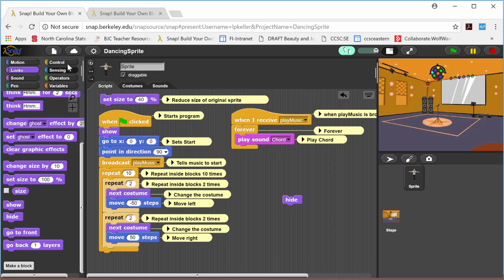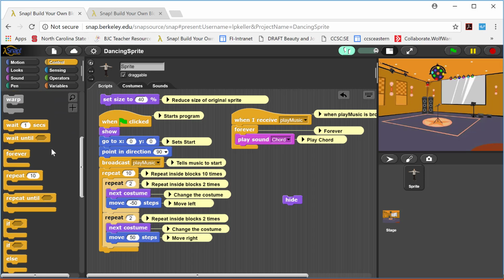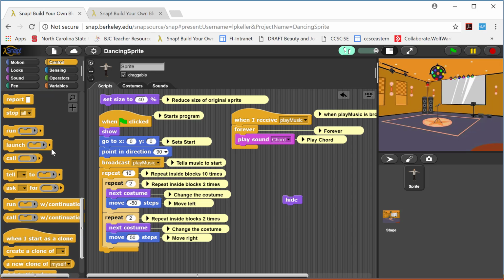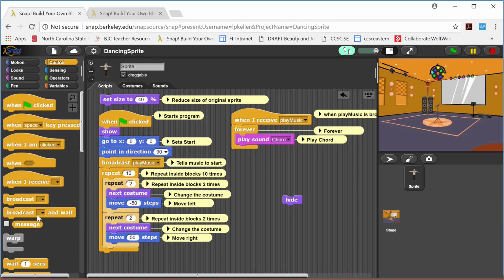My when flag clicked is in the control palette. The control palette's going to have everything to start your app running, as well as things like looping and conditionals, as well as call statements and others that you may or may not use, but you will definitely use these, especially when the green flag is clicked.